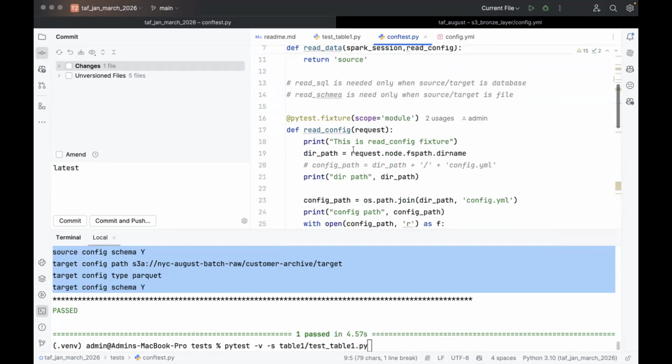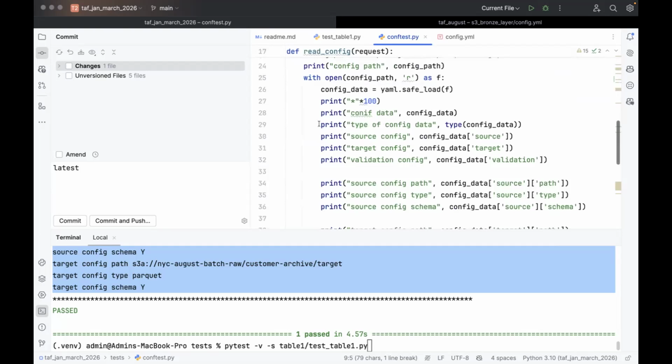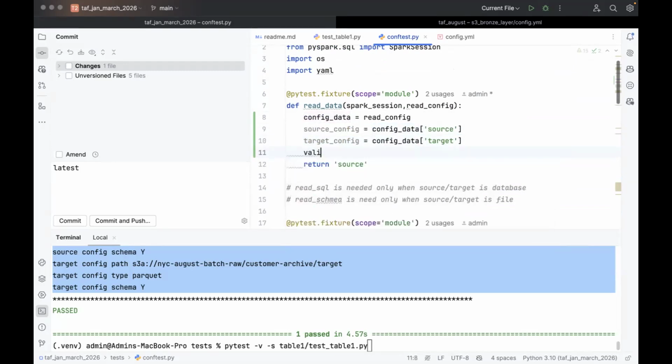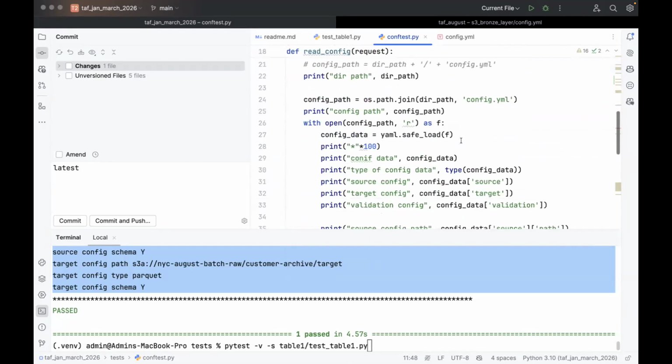We don't need to print here. We don't need this information here because we are not going to do anything here. That's why I'm creating two variables, source_config and target_config. Config_data of source will contain source config info, and config_data of target will contain target config info. If you want validation, you can give validation also, like validation_config equal to config_data of validation. That's all. Clear?